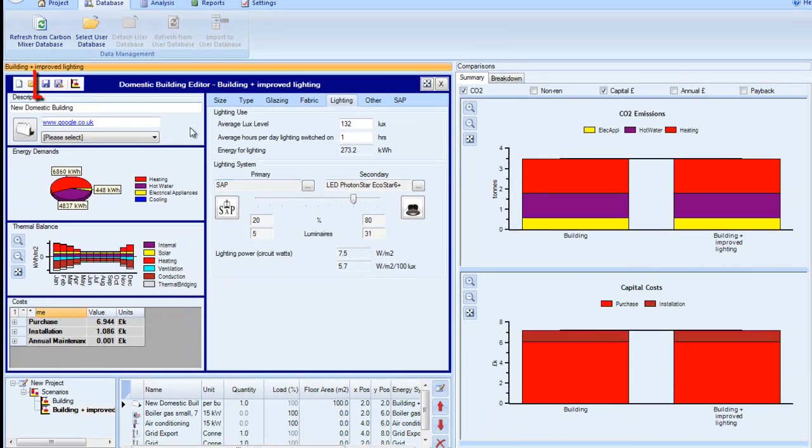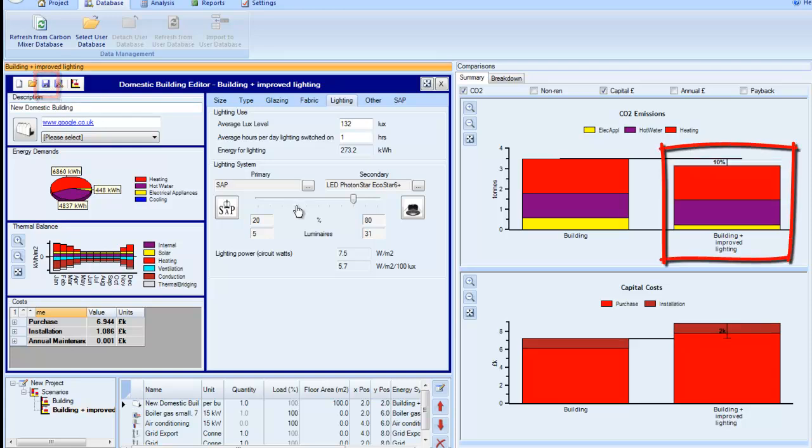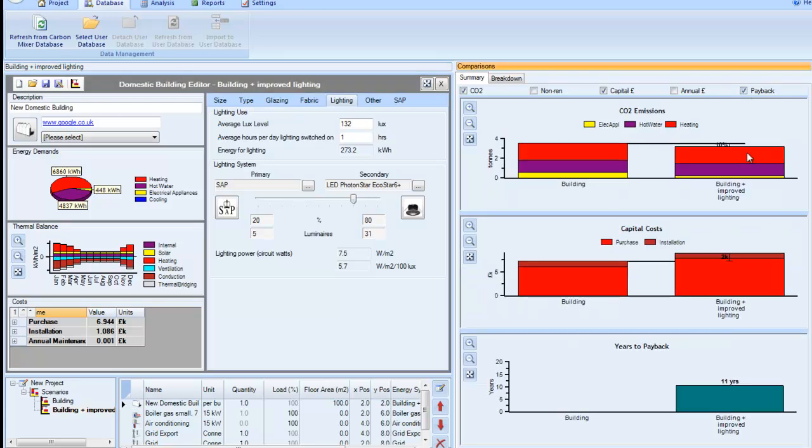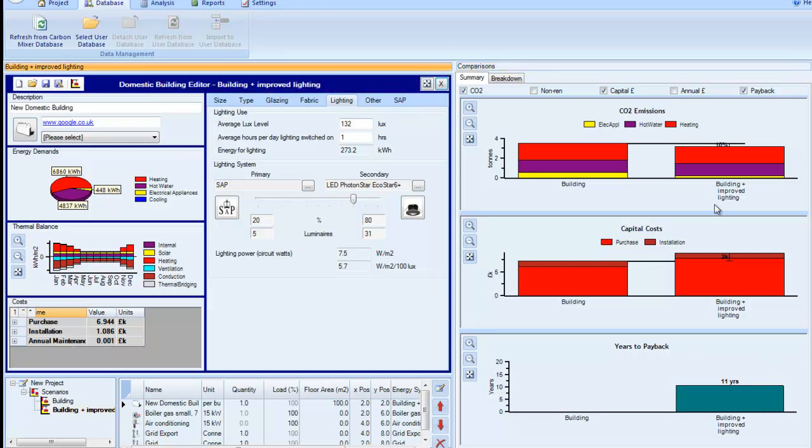When I save, we should see the CO2 emissions come down. So I'll press the save button, and there we go. We've got a 10% reduction in CO2 emissions for just under £2,000 investment. Let's see what the payback is on that. We're getting an 11-year payback on that investment.